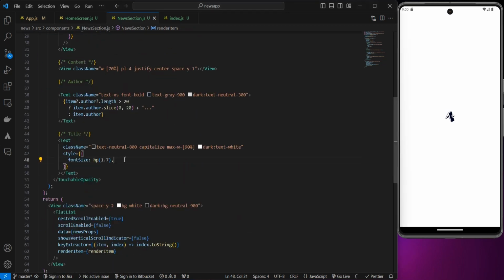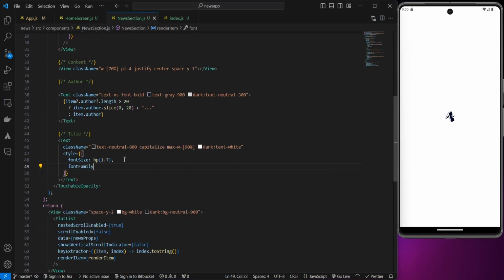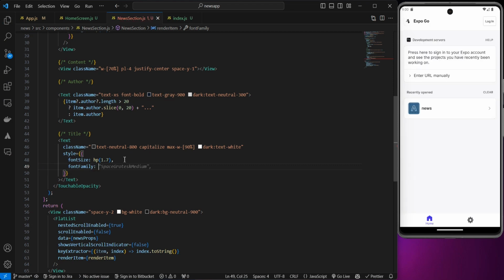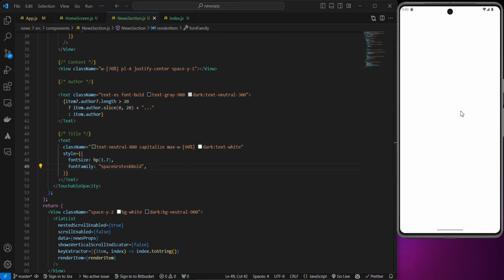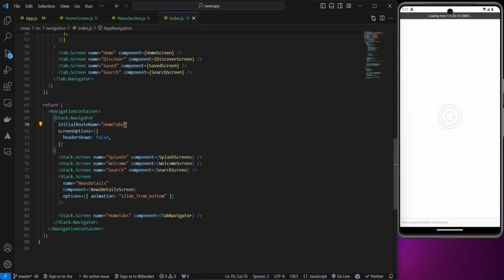Okay, I have it. And also, I'm going to say the font family. The font family is going to be Space Gray Text, not medium, but bold. Let me just select this. And this might throw an error that my font doesn't exist. Let me just quickly have this like this.